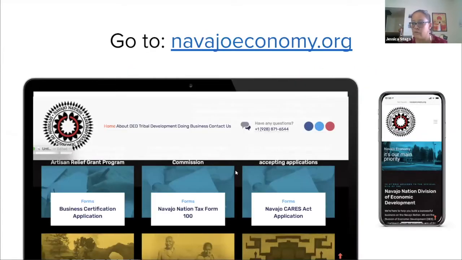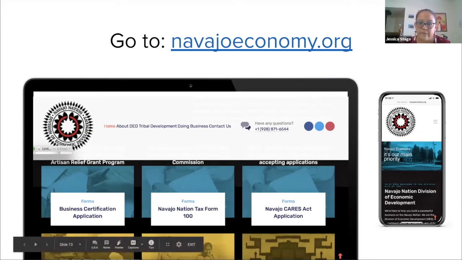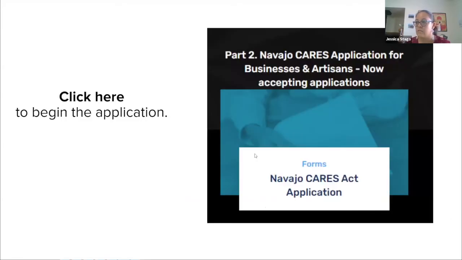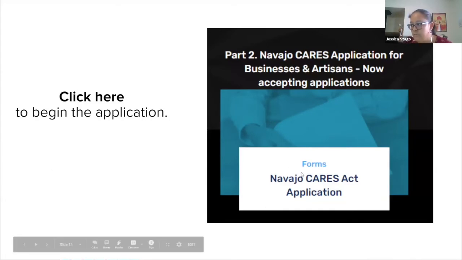If you feel like you want to continue, if you meet those requirements, this is where you would go: navajoeconomy.org. This is the new website that the Division of Economic Development put up in order to get businesses certified, provide a copy of the tax form 100, and also the portal for the application. So the portal for the application is here. If you want to begin the application, you would click on the Navajo CARES Act box under the website.